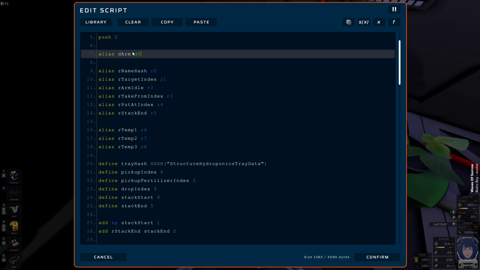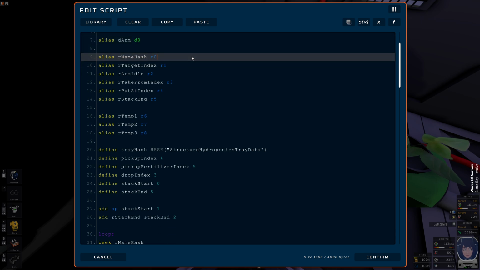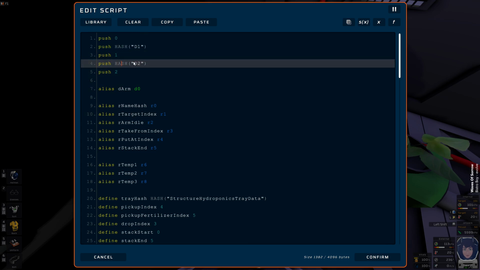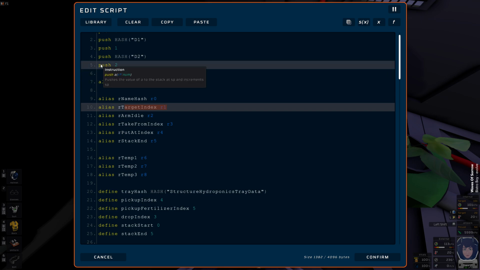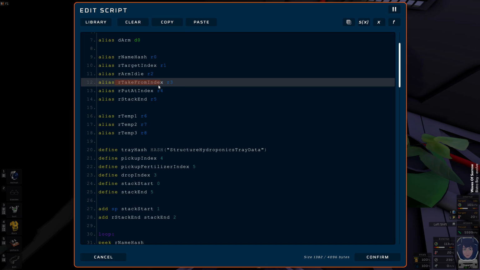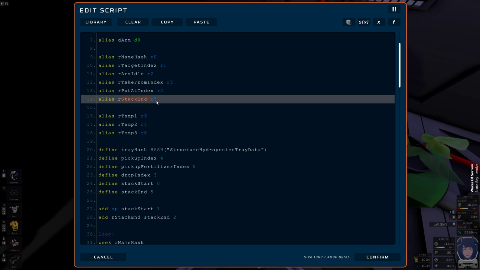This arm is connected to screw D0. Then we are preparing some registers, weirdly enough starting at R0 instead of R15, but okay, you do you. Name hash, this would then be filled with this, I assume. Target index would be filled with this, I assume. Whether the arm is idle, take from index. This might be referring to the shoots, put at index, stack.